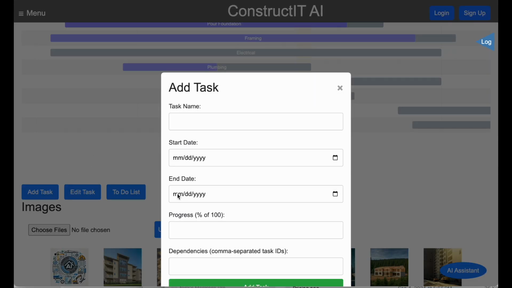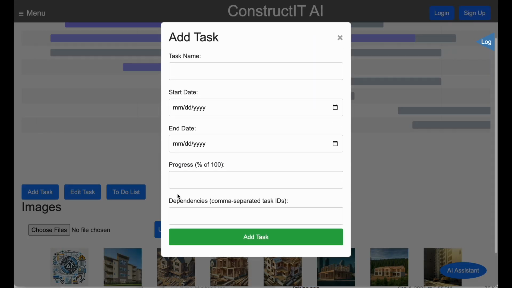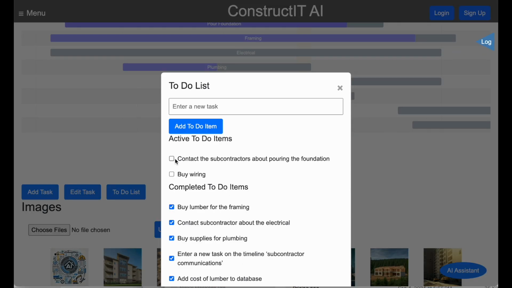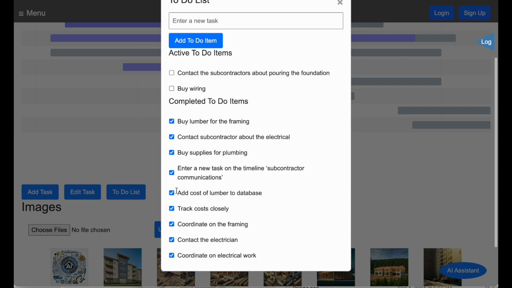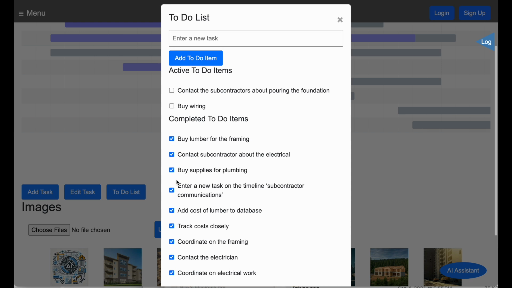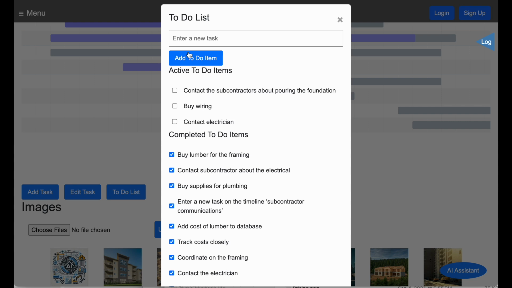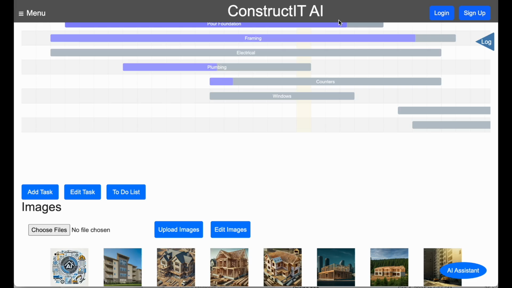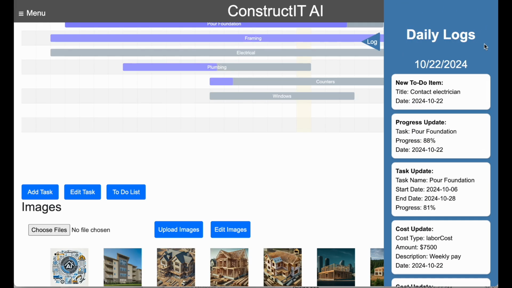This is how you add a task. You put in the task name, the start and end date, and the progress. And this is the to-do list, which has active to-do items and completed to-do items. And you can add a new to-do item by entering it into the field above. Contract electrician, add to-do item. It gets added to the active to-do items list, and you can click it, and it gets added to the completed to-do items. And if you look in the log, it'll say the new to-do item.